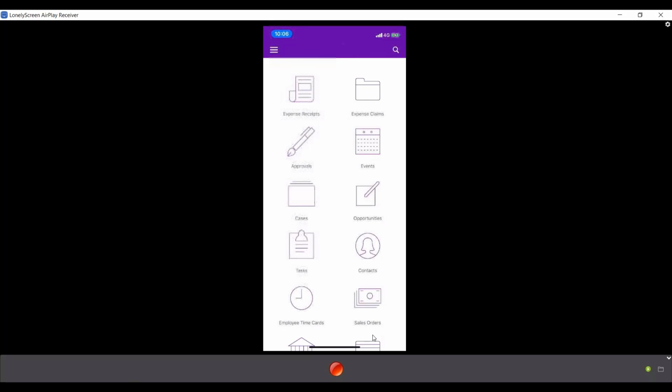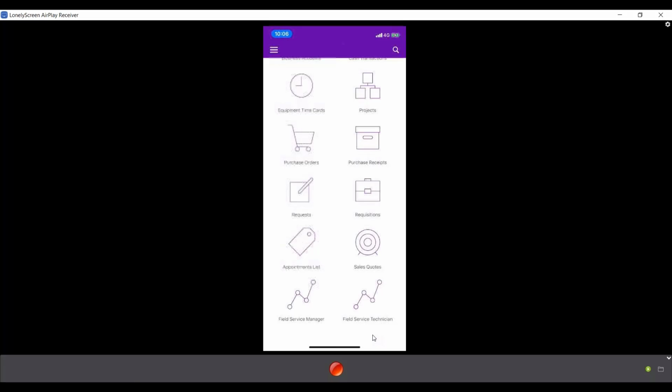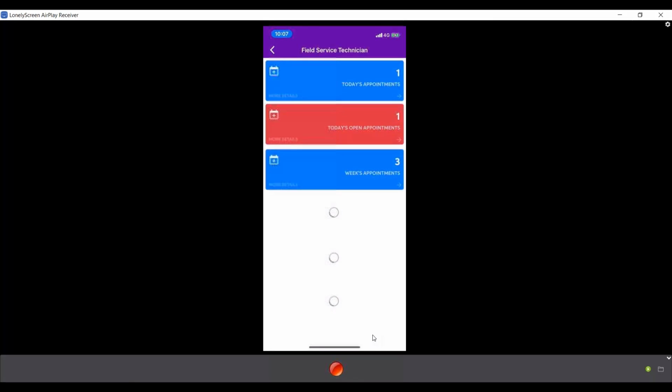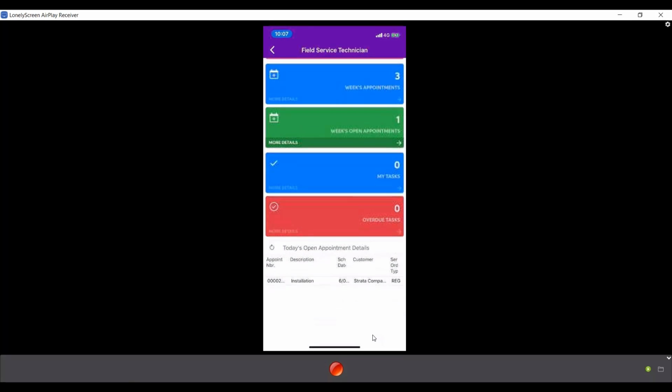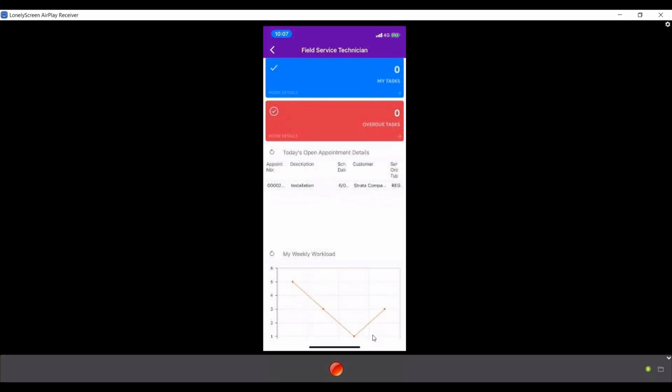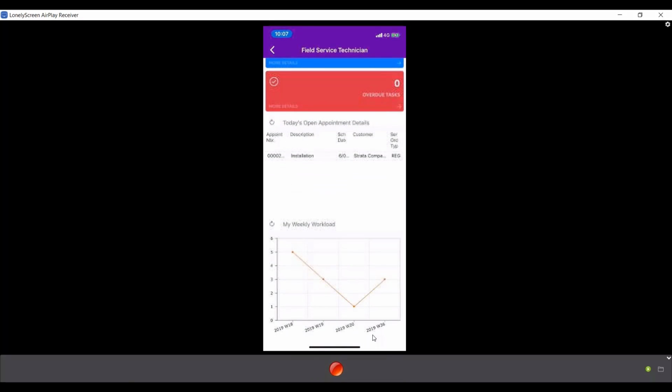The nice thing about this is that even the dashboards that we have, you should be able to see it on here as well. So if I click on the Field Service Technician dashboard, it's going to show me all of my appointments. Now we know that a while ago we didn't have any open appointments, but now since we've been assigned a new one, we should be able to see it on here now.